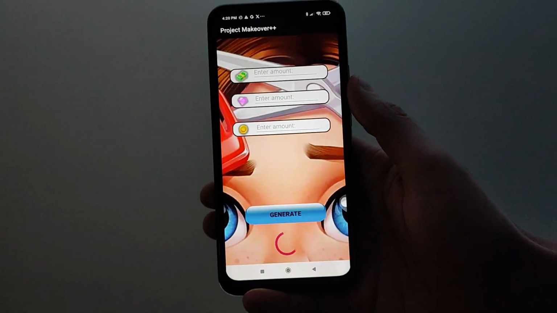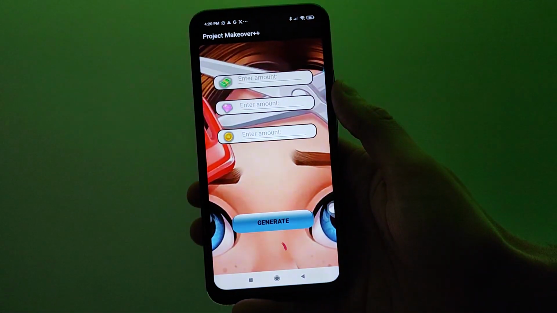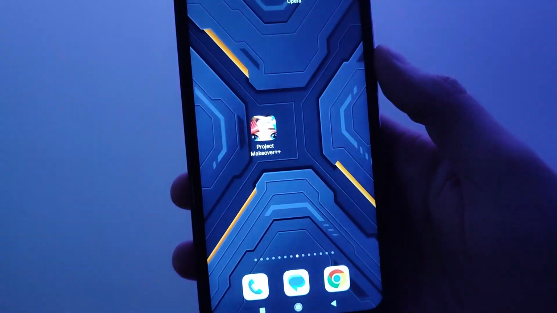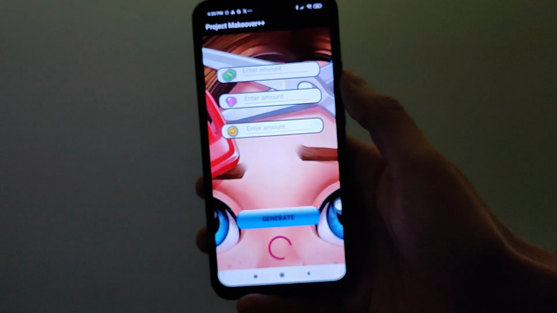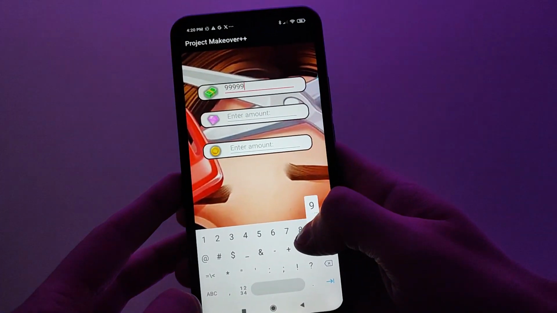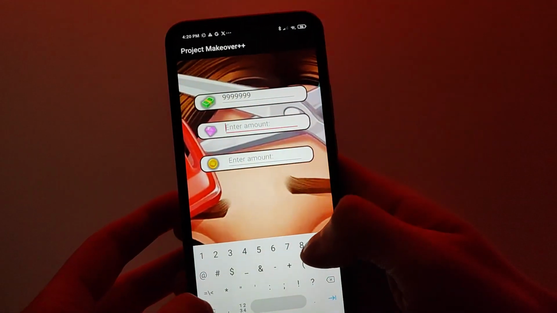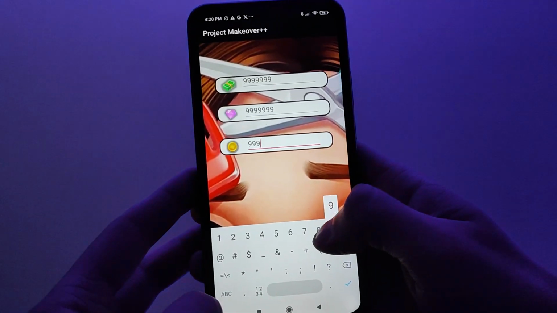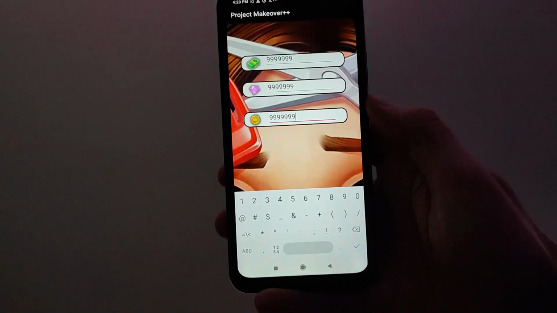Hello everyone, today we're talking about how to get free gems and coins in Project Makeover. As you can see, on my mobile device, the Project Makeover ++ application is already working. To get free gems and coins for Project Makeover, all you need to do is enter the amount you want. In this video tutorial, I will show you how it works on mobile devices.